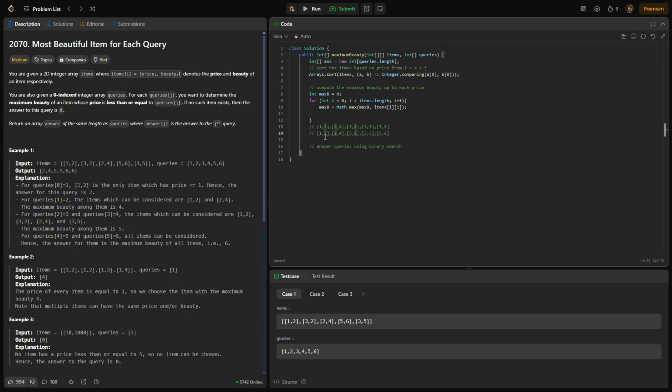So 1, the new max is 2. We look at 2 and the beauty is higher, so the new max is 4. We look at 3, well, this is lower than 4, so we can update it to be 4. Look at the next one, that's 5. Okay, so that's greater, we'll take that value. And this is 6, so that's greater, we don't have to touch that value.